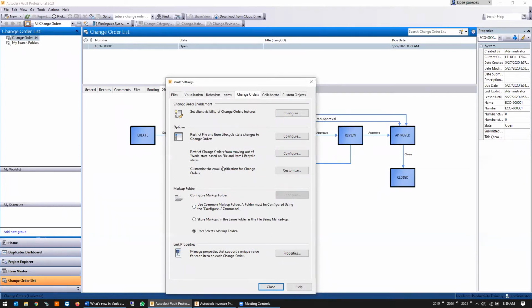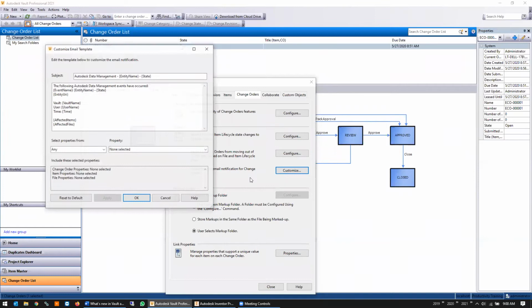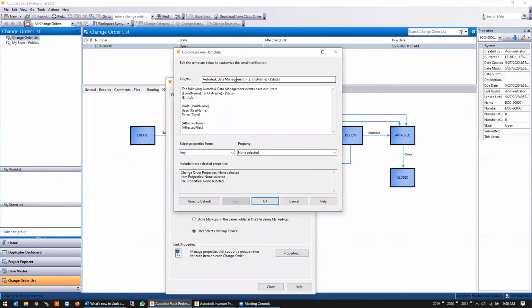Again, this is allowing you to pick and choose the information that goes out to your users. If you go in here and customize, you'll see that you now have the option to select your default template here. By default, it gives you the event name, which is basically what happened. Did we send it to open? Did we send it to check, or any of those? It gives you that information. It gives you the person, the vault that it was done on, the user that did it, and when it was done, as well as a list of the items and files. So pretty standard. This is what it sends right now.